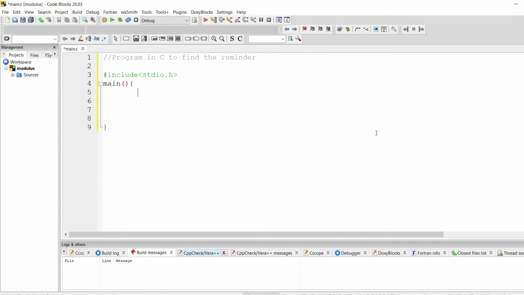Okay, here I'm going to declare variables. Let me here declare x and y. Okay, so here let me just initialize the value of x. Let me just initialize it to 45.